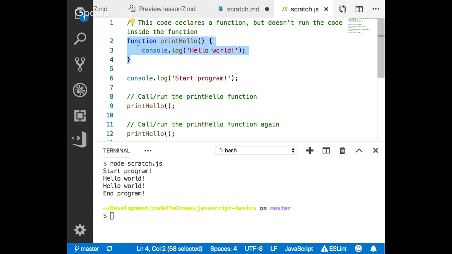So what we've created is a reusable block of code that we can call at other points in our code to do that same thing over and over. Are there any questions on that? Does that make sense? Give it a moment. All right.